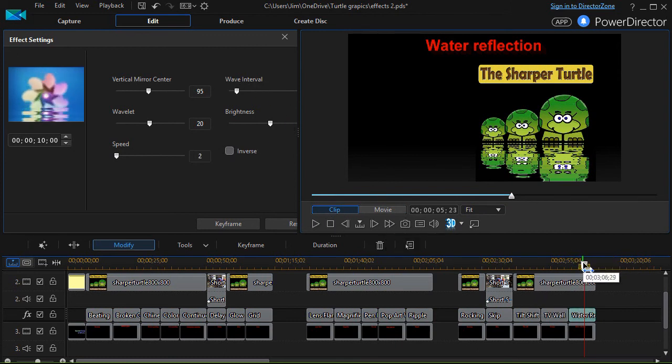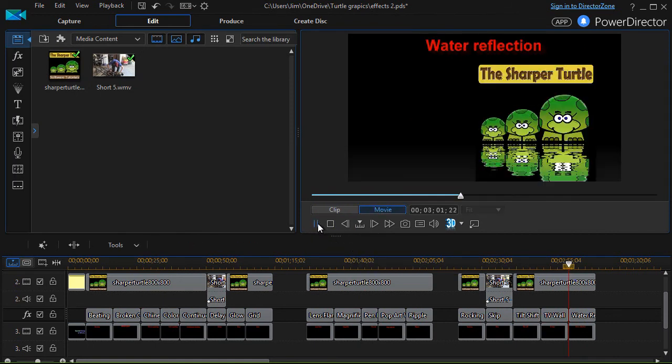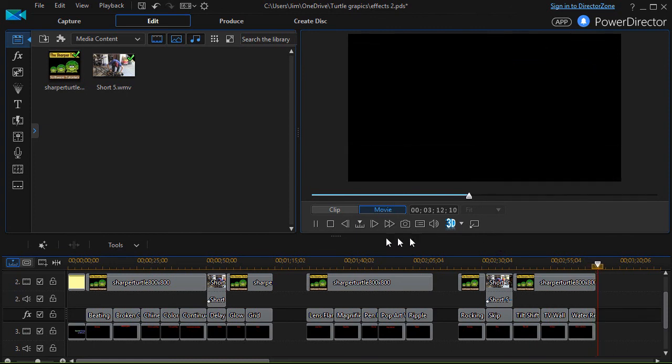So if I go back and play this clip over again. Okay, we're getting a water reflection. That's kind of cool in the right kind of a setting. Again, some of these you'll use more than others, but that's an overview of all of the options in the category called Special for effects.